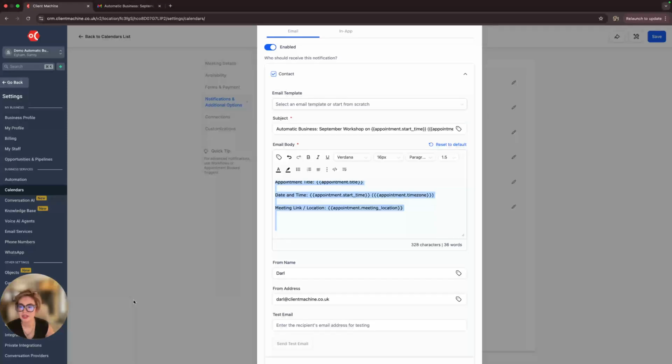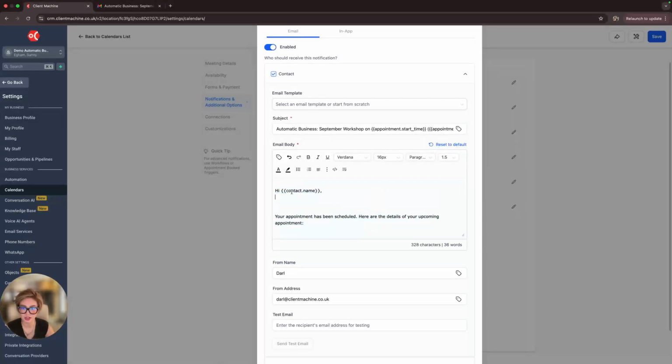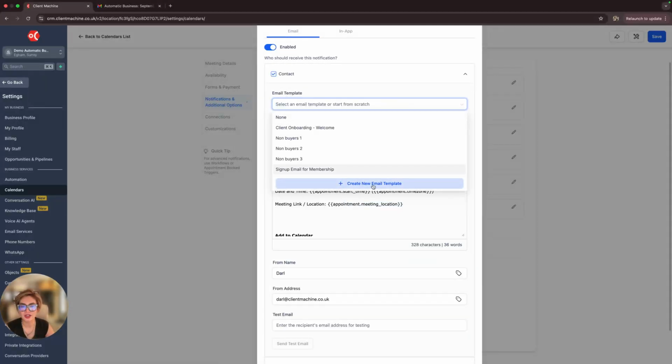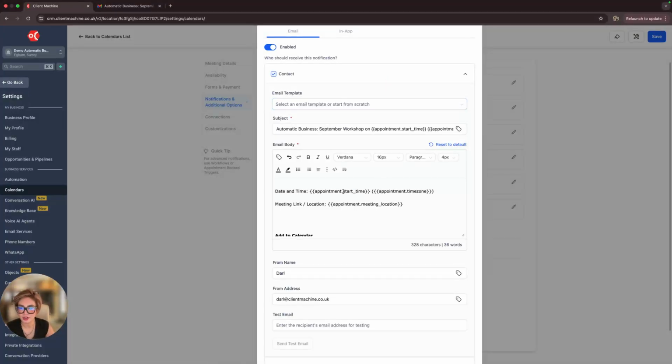Now, automatically, Go High Level provides standard content with personalization fields like contact name, appointment title, appointment time, time zone, meeting location. If you want to create a template for yourself, you can definitely do that by clicking this button right here. But if you have email templates designed, you can definitely just select your templates right here. If you don't have a template, that's not a problem. It will use the default content automatically.